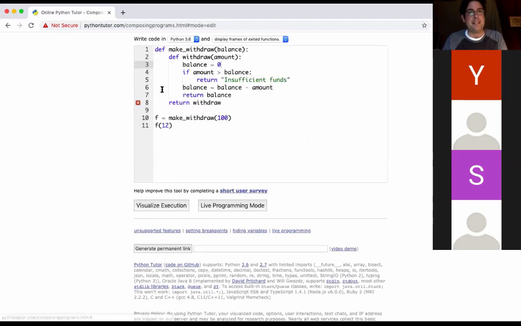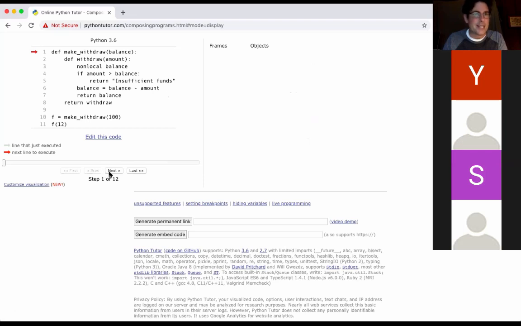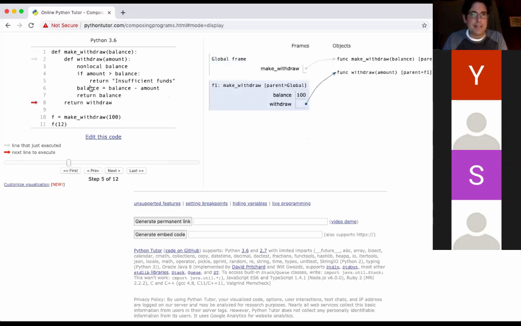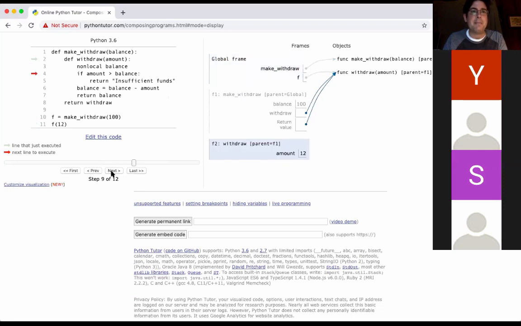So that means that the right answer is, in fact, to use a non-local statement, and that will do the right thing. That changes this line to mean something different. Line 6 now means don't assign locally, but instead assign non-locally, and therefore the name balance can refer to this balance in every instance that it appears within the withdraw function.